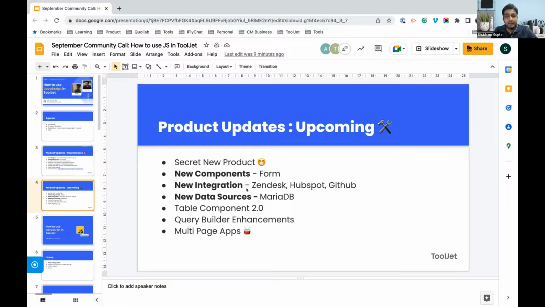And finally, one of the biggest features of next quarter, I would say, is multi-page apps. Yeah, drum roll, please. So multi-page apps will support multiple pages in a single ToolJet application. Right now, a ToolJet application can have only one view. So in future, we are creating a big app kind of thing where you can create separate pages.